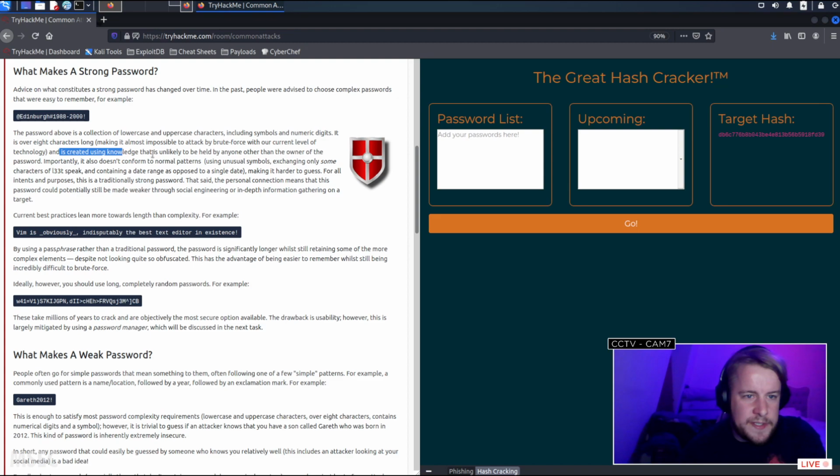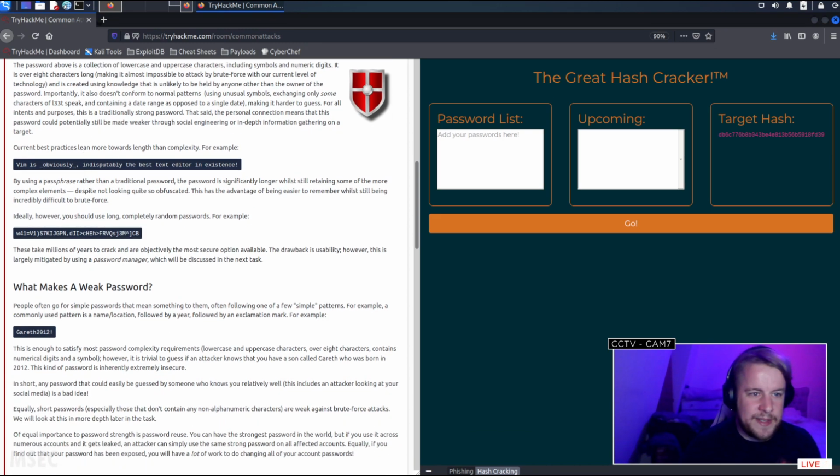It is also created using knowledge that is unlikely to be held by anyone other than the owner of the password. Importantly, it doesn't conform to normal patterns, using unusual symbols, exchanging only some characters for leet speak, and containing a date range as opposed to a single date, making it hard to guess. For all intents and purposes, this is a traditionally strong password. That said, the personal connection means that this password could potentially be made weaker through social engineering or in-depth information gathering on the target, or just getting them to add ones to the end when they need to reset them.